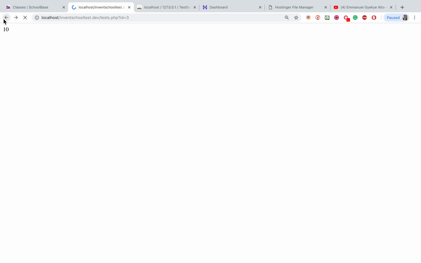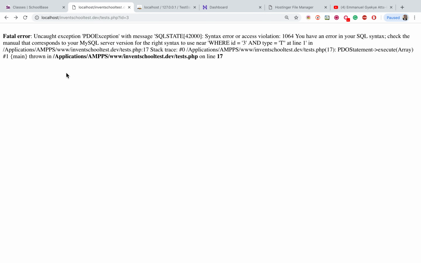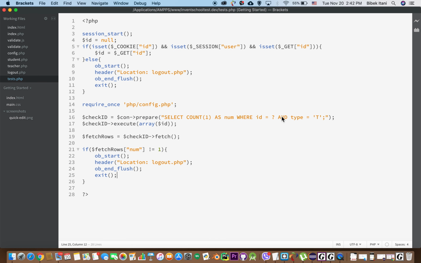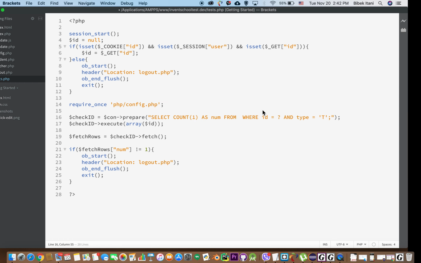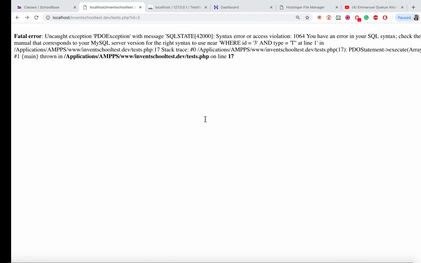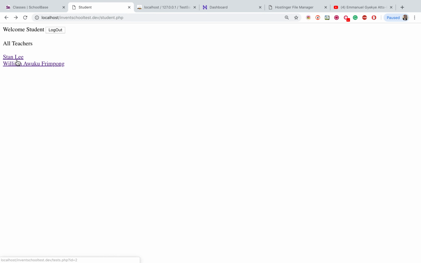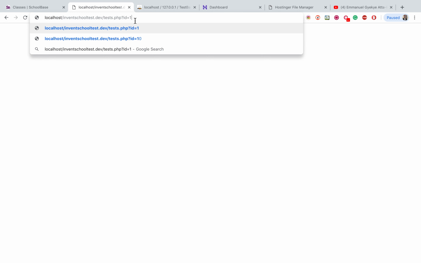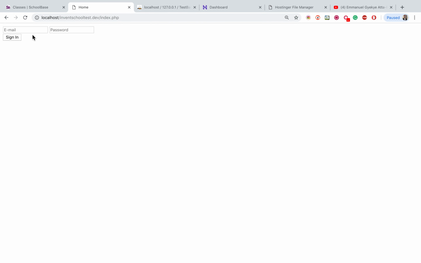So let's go back. There's an error. Check line 1. Oh, sorry. Okay, so select the number from. I forgot to bring the column from users. So yeah, that's the number from users. So Stanley, it works. William, it doesn't log out. But then watch this. The moment we type 10, it will log us out. This is for security reasons.